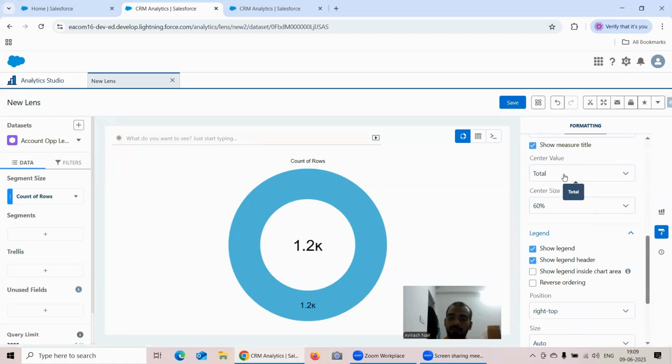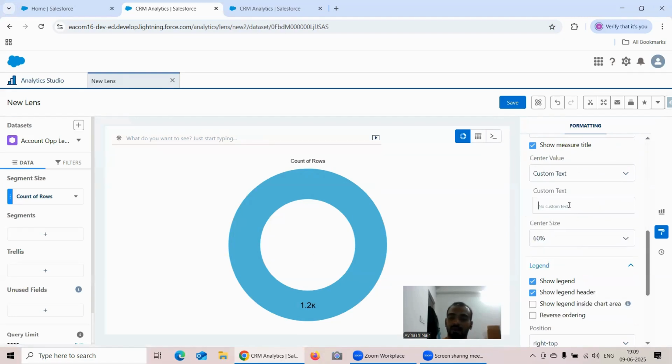The main thing is over here. If I go for none, as you can see, the center value disappears. So if you don't want to show the value in the center, you can go for none, or if you want to show it, or if there's any custom text you want to add, for example, something like donut shaped. You can add anything over here.